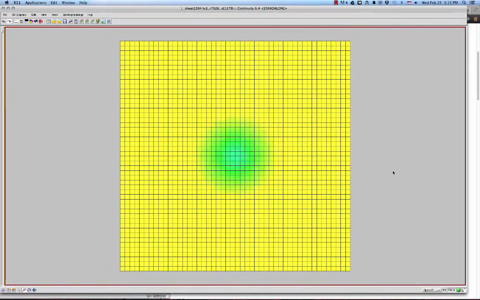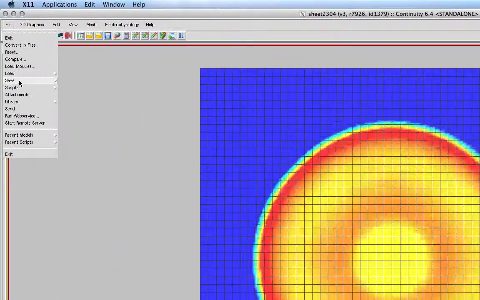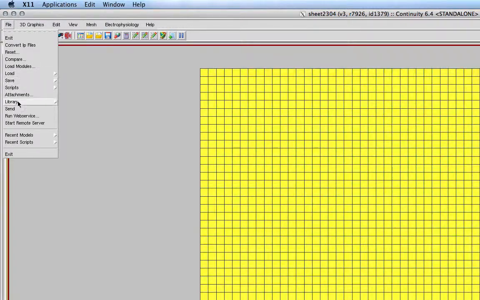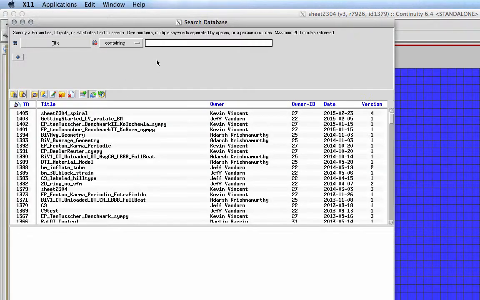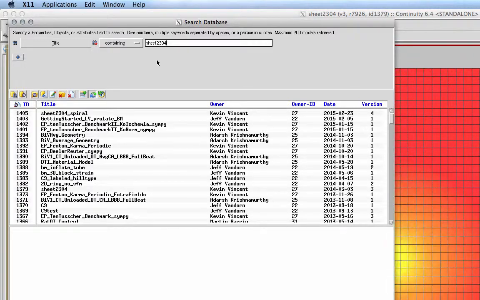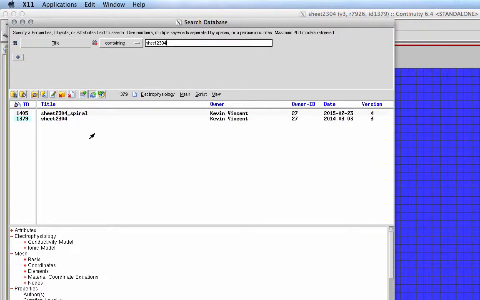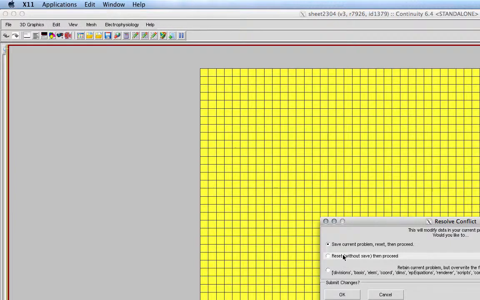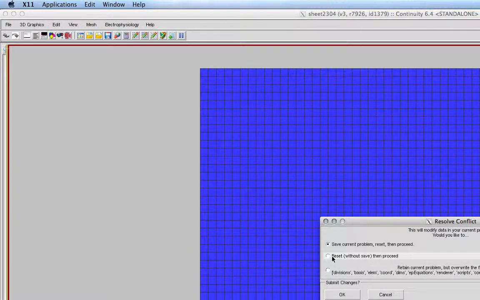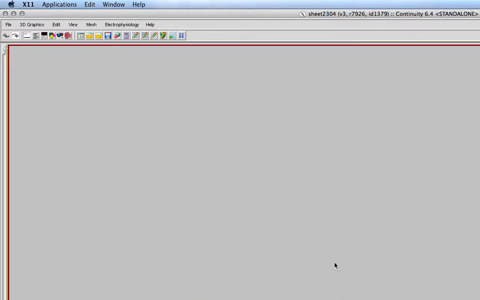A useful feature of Continuity is that these models can be run from a script. So let's go ahead and reset the current model by going to File, Library, Search again. We'll just search for the same model. Again, you just right click and select Load. There will be a few options here. We're going to choose the second option, which is Reset Without Save and Proceed. This resets Continuity and loads the model, so we're back to our starting point.